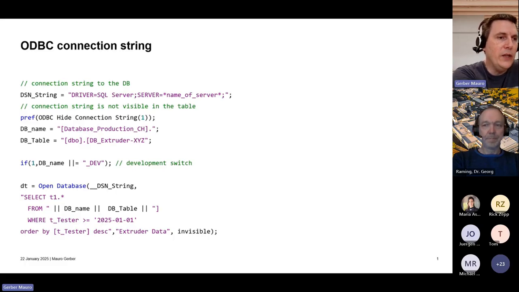We can make some variables like a database name and a database table we want to access. With that, I usually make a switch from the development database, so we just add underscore dev for development. That's when we play around with it. And then the simple command: open database with the DSN string.